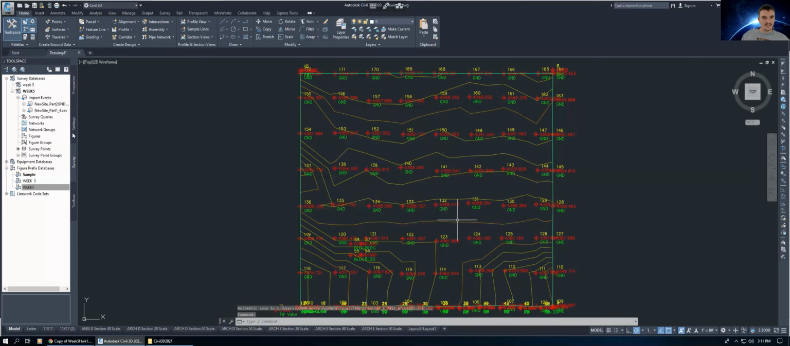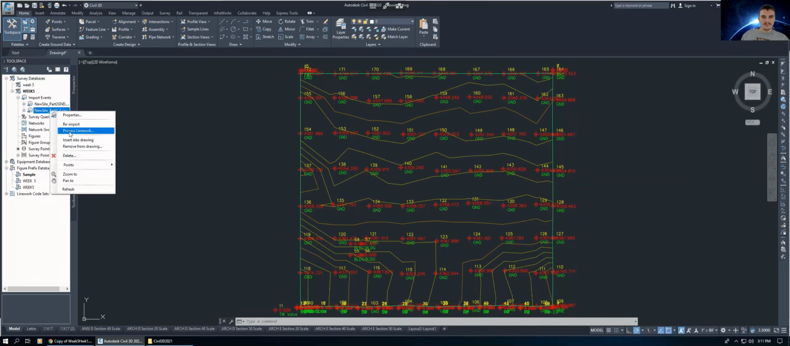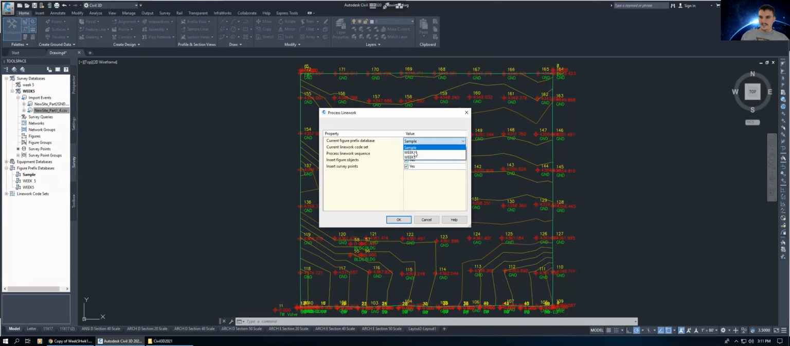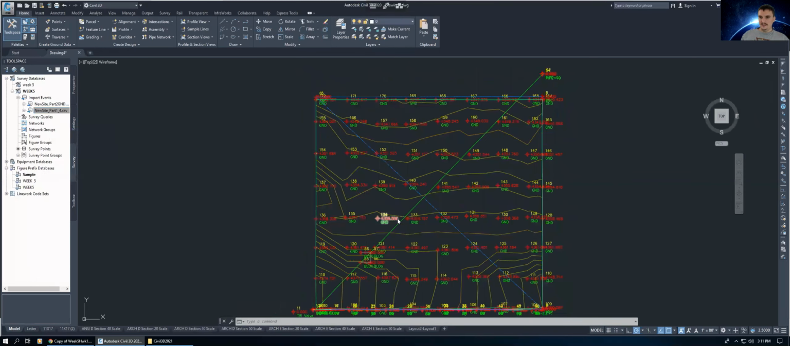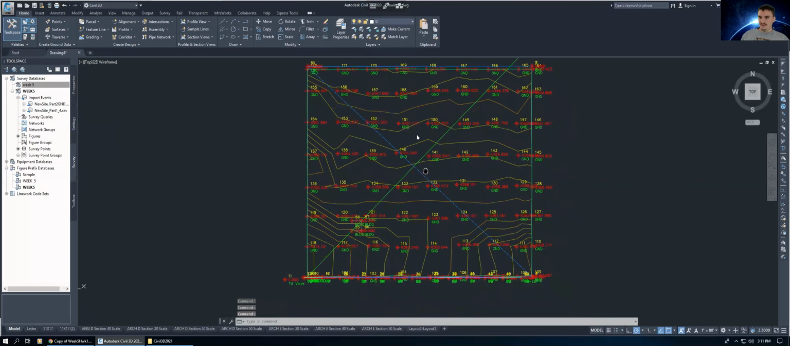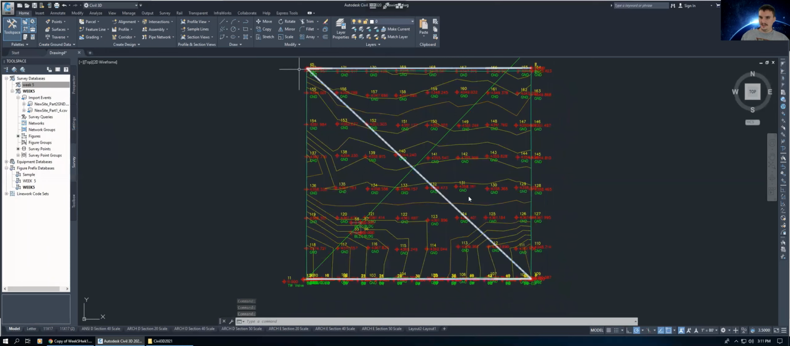Hit OK. And the next thing we're going to do is process the line work, not from the ground shots, but this other Excel file that we imported. All right. So right click, hit process line work, and then set it to the one we just created, this week 5, figure prefix database and line work code set, and hit OK. And you'll notice that you have a zigzag in the shape of a Z, right?